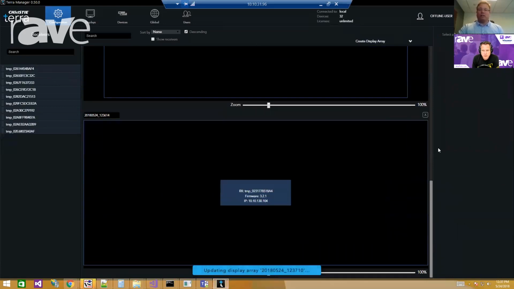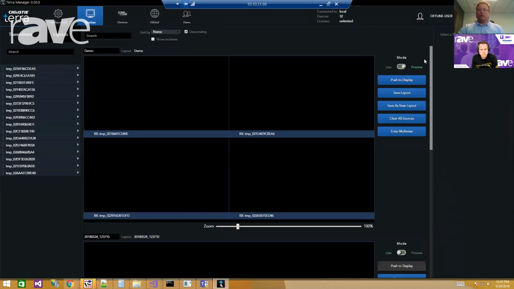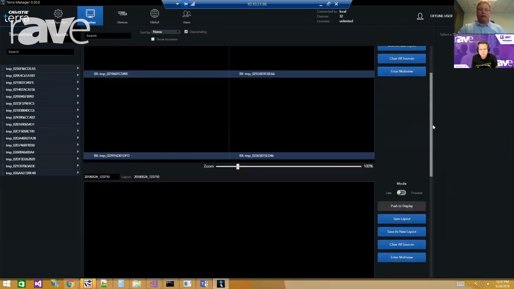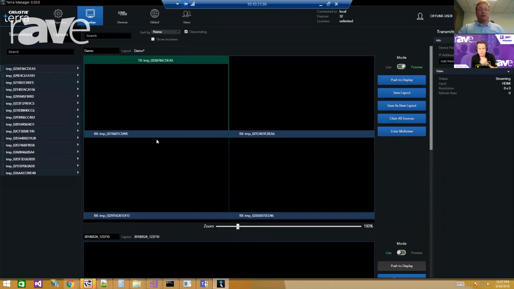So now you see this, this is the equivalent of the old days of programming a matrix switch. Now I've created these displays, and now I've moved over to the displays page. I'll call this the drag and drop environment. And these are transmitters over here. So I'm picking our sources for each display.